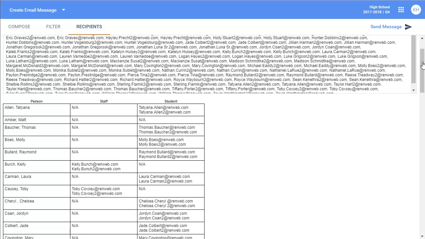Emails are sent as blind carbon copy. Recipients will not be able to review other recipient names or emails and will only be able to reply to the sender's email address. Once you have completed your email and recipient list, click Send Message.